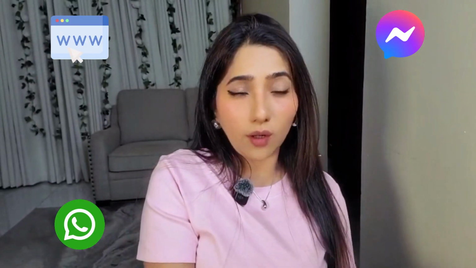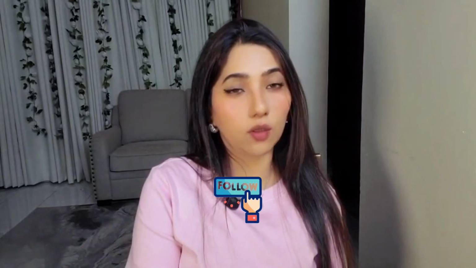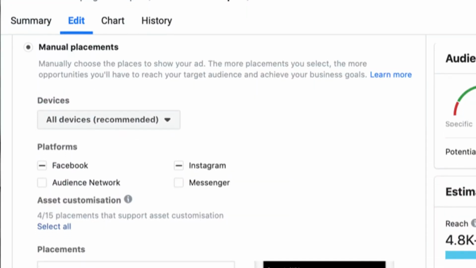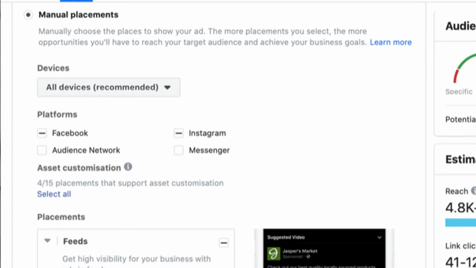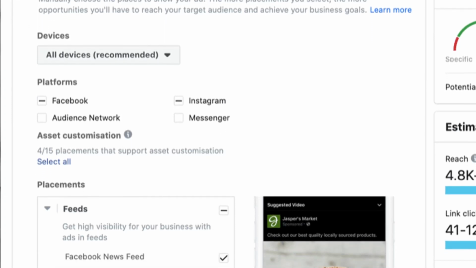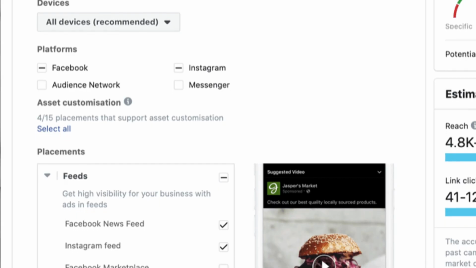Then you see traffic. Traffic campaigns we use to drive people somewhere, like your website, WhatsApp, Facebook Messenger, or any external link. Basically, it's all about getting people to click and visit. For example, you have created a new Instagram account and you want to boost your brand visibility or gain followers to make your brand look more authentic. You can totally use traffic ads for that. So in short, whenever your goal is to get link clicks, landing page views, or traffic to Messenger, Instagram, or WhatsApp, the traffic campaign is your go-to option.